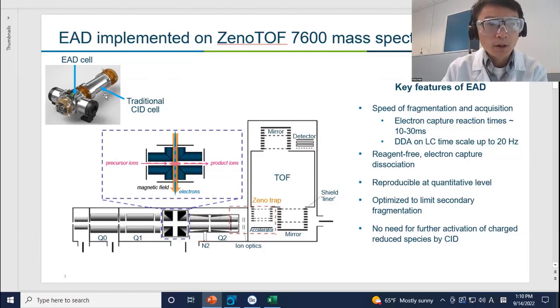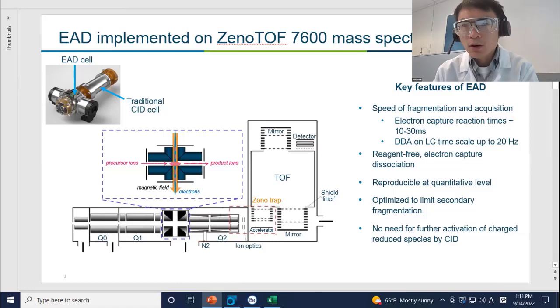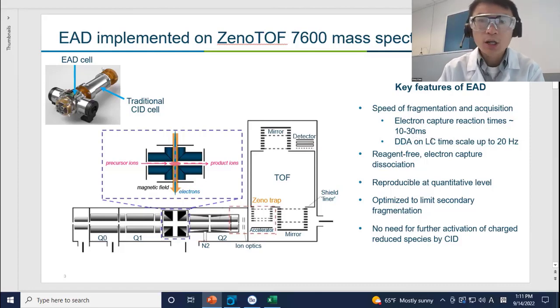On the left top corner, we have the live picture of the EAD cell. And right after the EAD cell, we have the traditional CID cell, which is the Q2 here. The speed of fragmentation of EAD is quite fast, benefiting from the electron capture reaction time, which is typically in the range of 10 to 30 milliseconds, which makes it compatible with the DDA on LC time scale up to 20 Hertz.